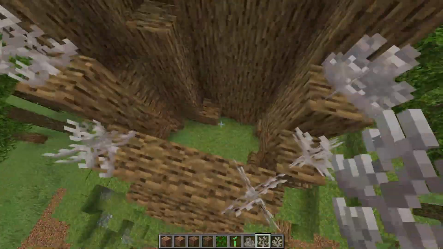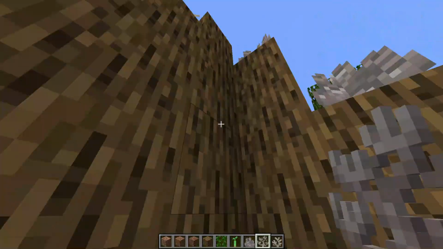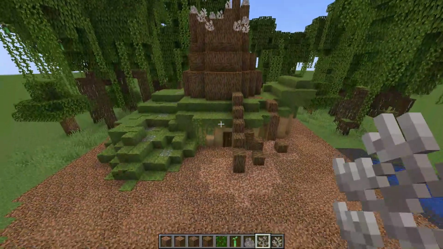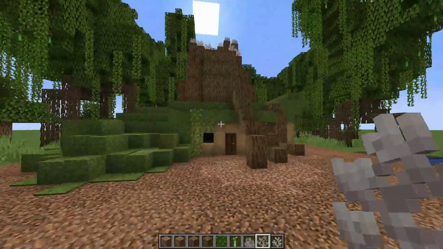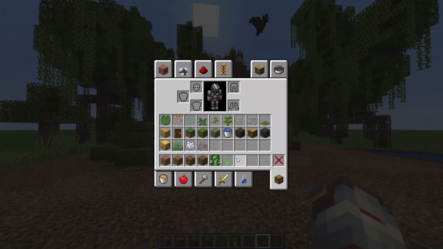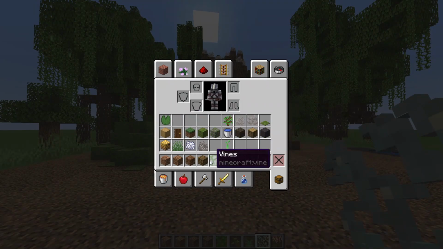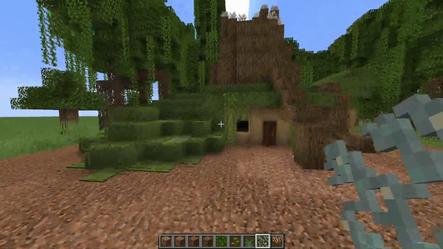Looking cool. Does Shrek have a campfire in here? I can't remember if he has his chimneys in that. It looks really cool. And I don't have all of the interior right now. We can have some ferns, glow lichen, hanging roots, small drip leaf, and yeah, that's all our blocks we got.